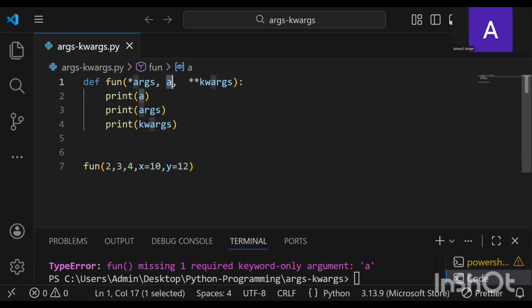First write the required parameters. Then we can use the positional arguments. And then we use keyword arguments.